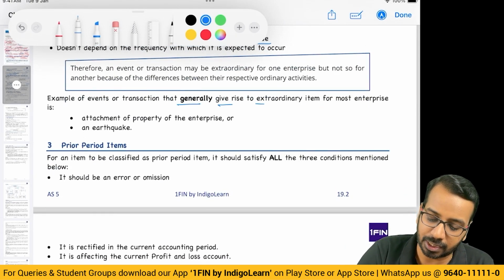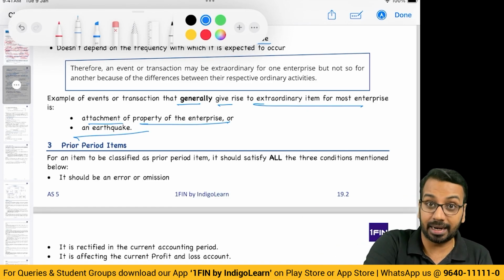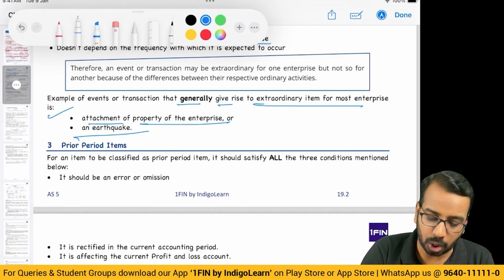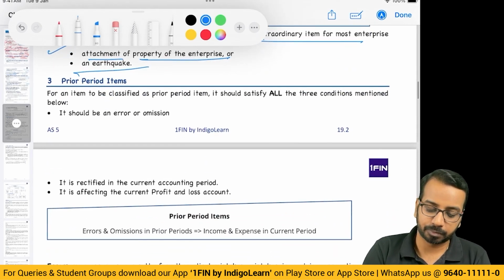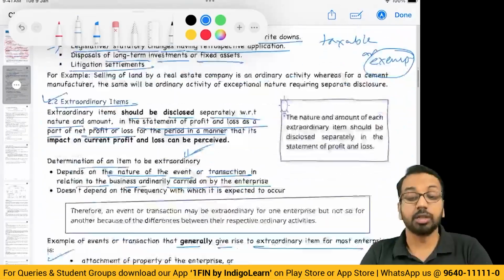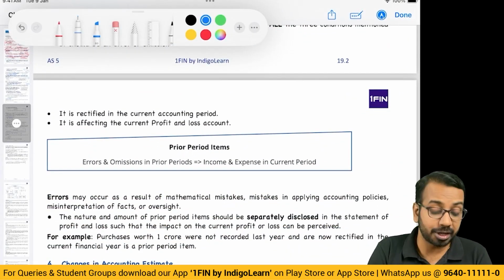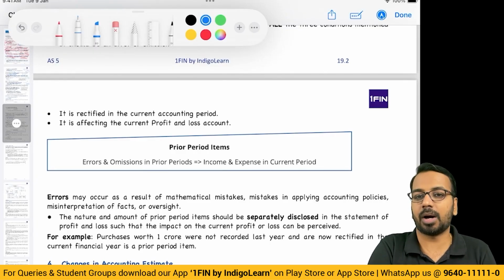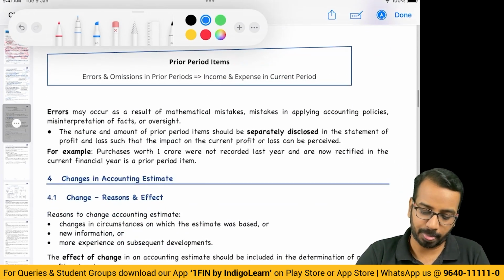Some events that generally give rise to extraordinary items could be attachment of property of the enterprise. Government has attached the property. Earthquake has occurred, loss has occurred. Refund of government grant, that we understand there. So all of these have to be disclosed separately. Then the next part is prior period items. Now see, what you have to understand is, in all of this, the theory part is very, very important. You understand the concept, but make it a point to learn and write it. The definition part, learn and write it, so that if a question comes in the exam, automatically you can write the answers.